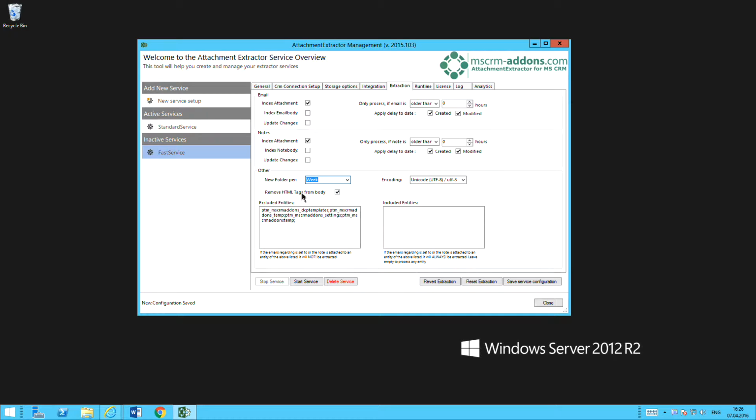I can remove my email tags from the body. So if I'm indexing the email body and want to remove those HTML tags, I go ahead and click that button. These last two entries here are basically our blacklist and whitelist.